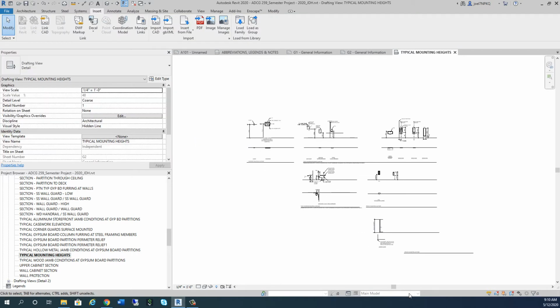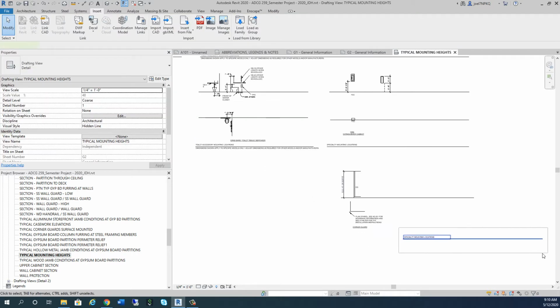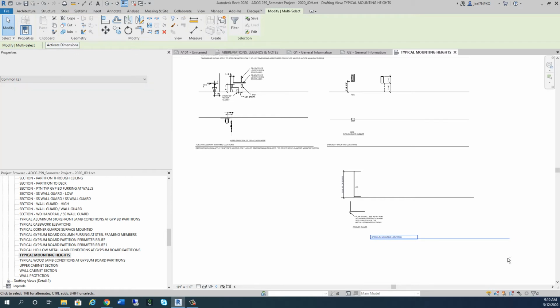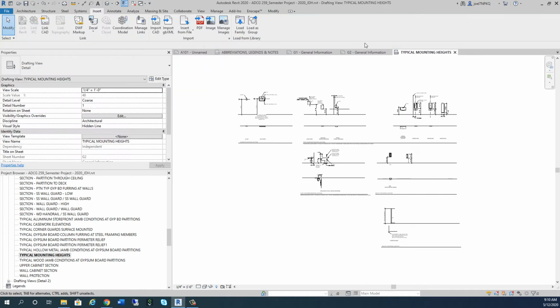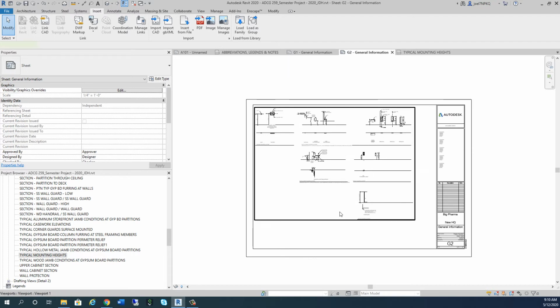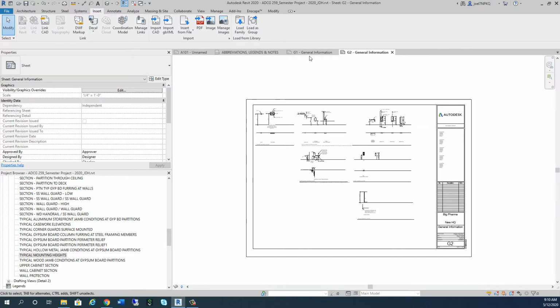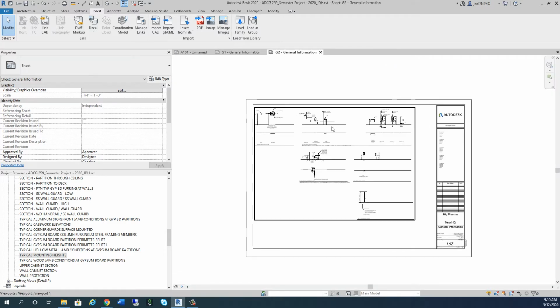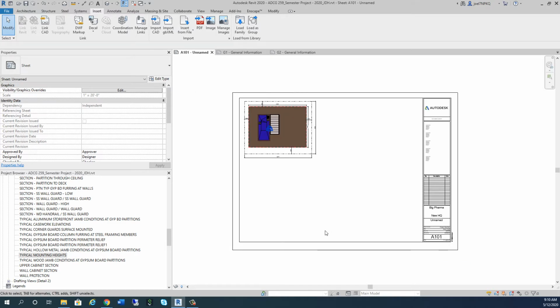Okay, great tool. I missed something down here. I'll bring this over. It's all good. Okay, and now when I go back to my G2 sheet, it's a little cleaner, and I could probably even fit some more on there if I wanted to. So I'm good to go with those right now. So now I've got a G1 and a G2 sheet that I can use up in the front of my drawing set for general information.